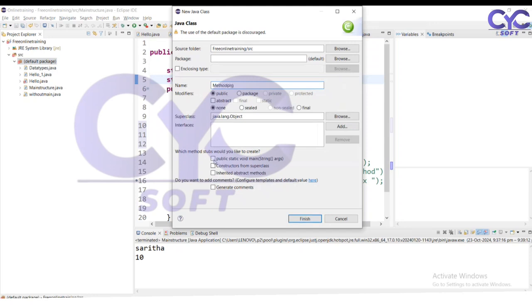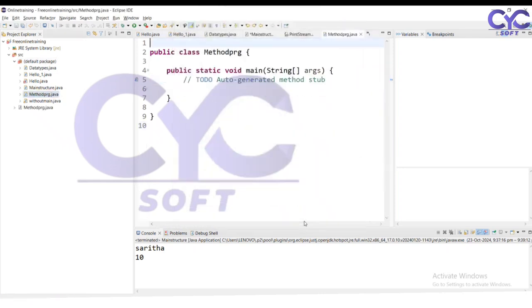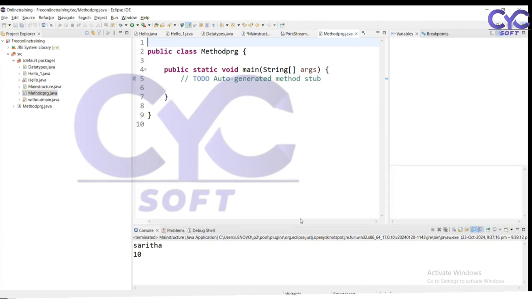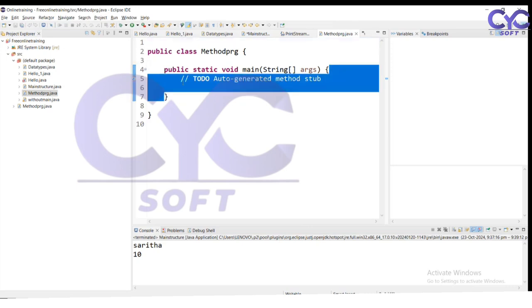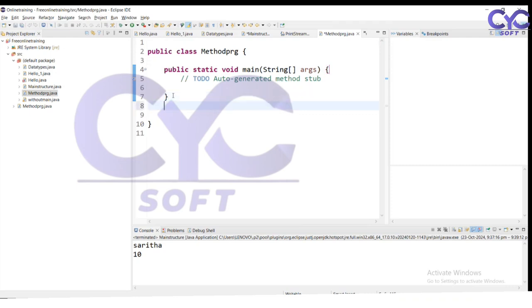Method program. Here I want to create a program consisting of different methods. Basically, how are we going to create a method? We will create one method, which consists of open and close braces. Next, I am going to write public void, and I'm going to create a method called kitchen. So I have created a method.